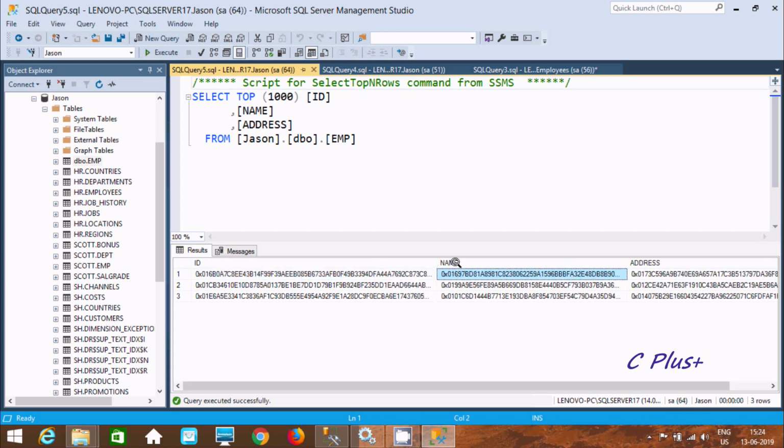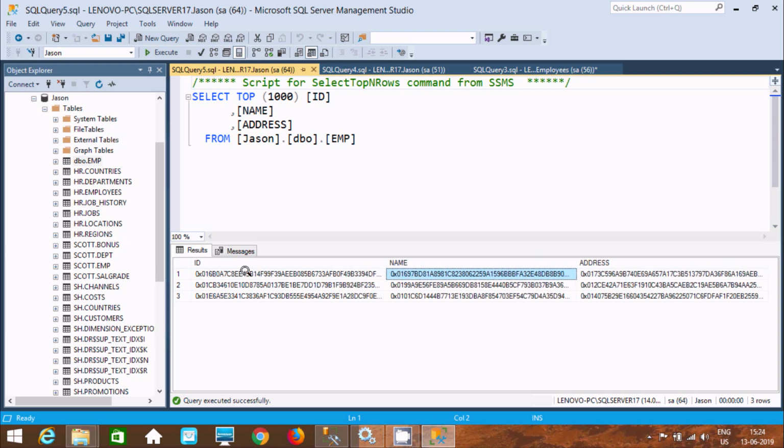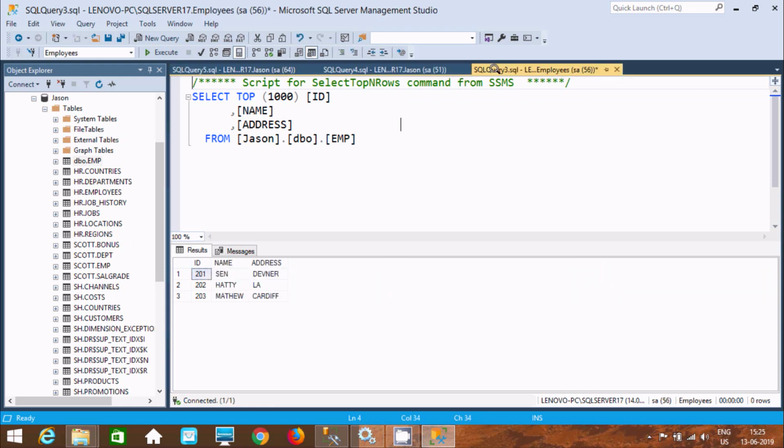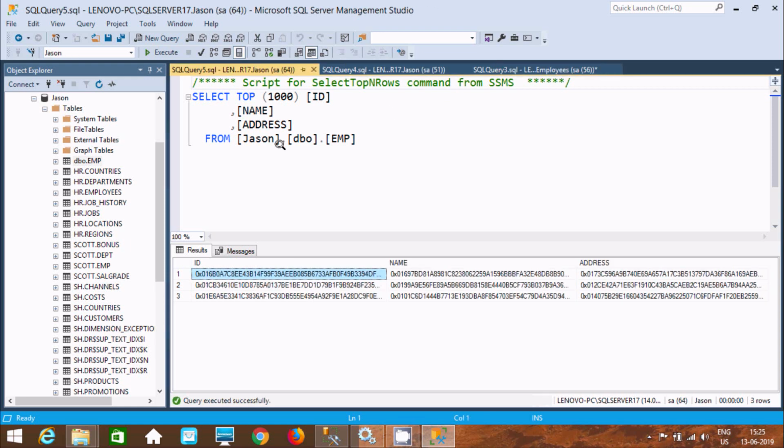You can find it with name also. I think there are lots of hexadecimal characters inside there. So ID, name and address, all the values have been encrypted. This is the use of encryption to secure the data from a database table.